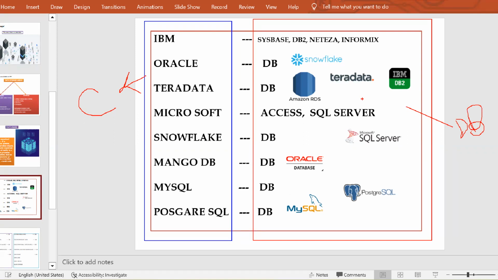Suppose a bank is a business. Take the bank. In a bank, a lot of transactions will happen: accounts, loans, insurance, policies. Daily, each and every day, lakhs of transactions will happen. If you want to maintain all these in a secure manner in one place, then a tool is required. That tool we call a database. So these are all our familiar tools: Sybase, DB2, Informix. Who is providing these? These databases are provided by IBM Corporation.